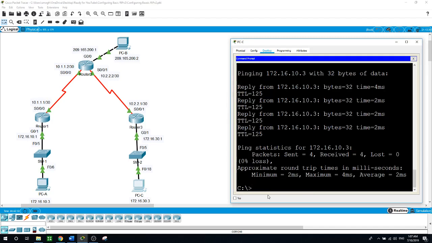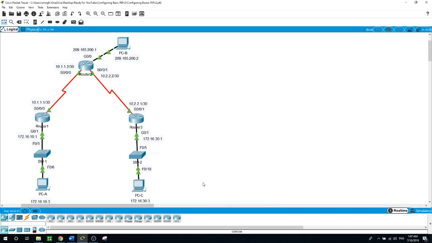Now I have this question. Why would we turn off automatic summarization for RIP version 2? So routers will no longer summarize routes at major classful network boundaries. And another question, how did router 1 and router 3 learn the pathway to the internet, which is represented here by this LAN? They did from RIP routing updates received from the router where the default route was configured, router 2.